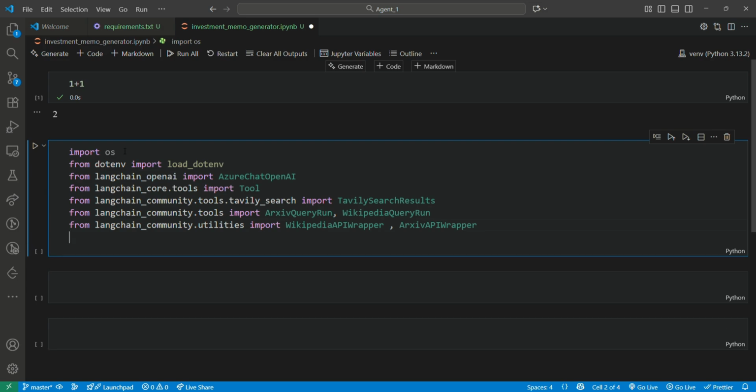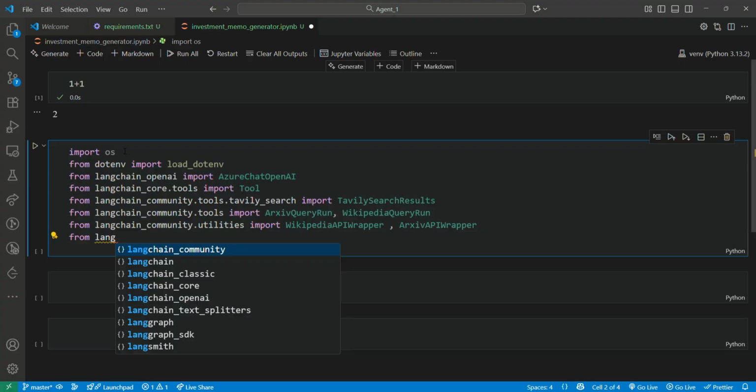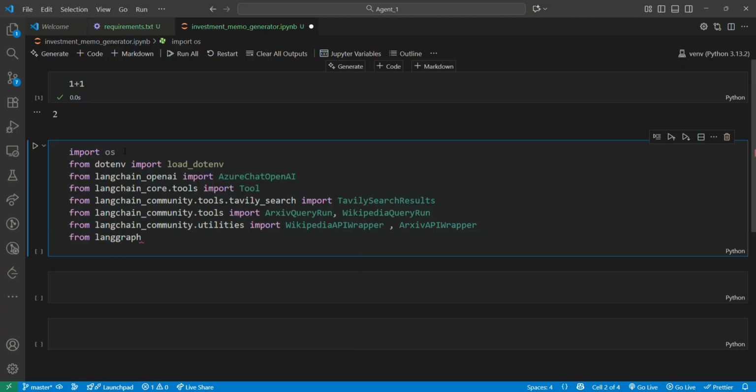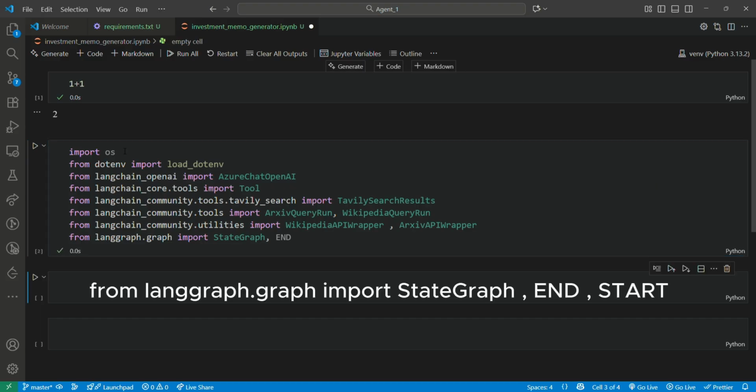Of course, we require StateGraph and END for creating the graphs in LangGraph. From langgraph.graph import StateGraph. So this code, we have run this code.